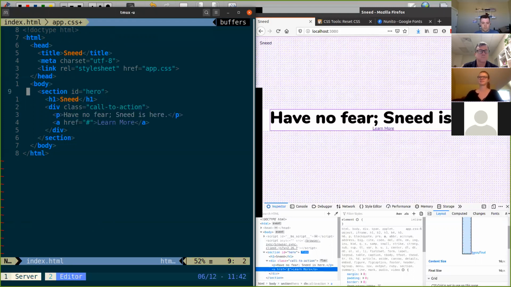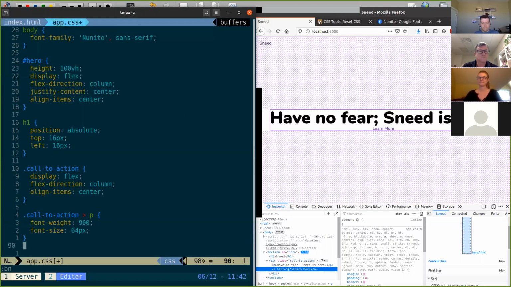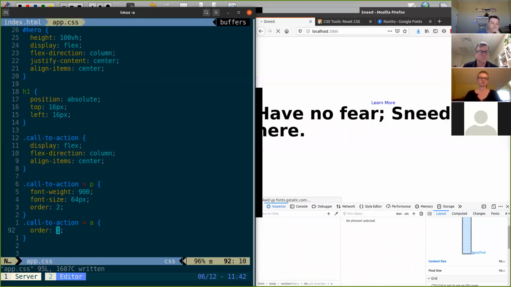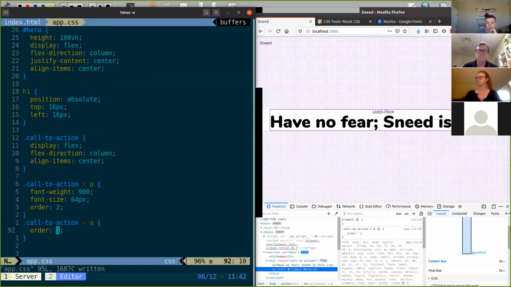And here's a kind of extreme example of that. That call to action, it's got the paragraph and it's got that anchor tag. On flex items, you don't even have to present things in the order that they appear in. So I could make that come later than that if that's how it should look.